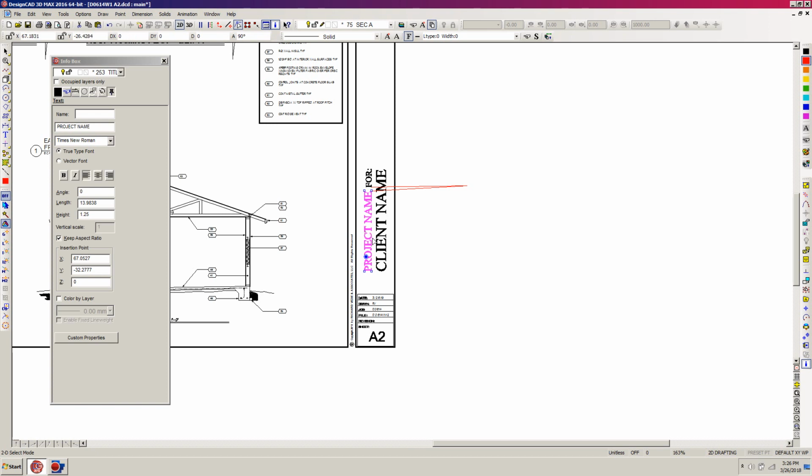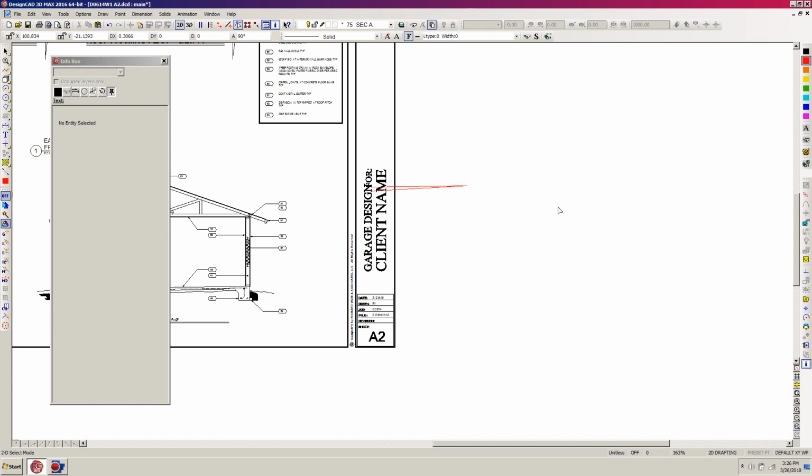So now I'm going to change this text by selecting the text, just clicking somewhere close to it. That selects it, and I'm going to change it where it says project name to garage design, and type that in the info box, and then hit enter, and it changes it. And now I'm just going to click somewhere else in the drawing so it unselects it.